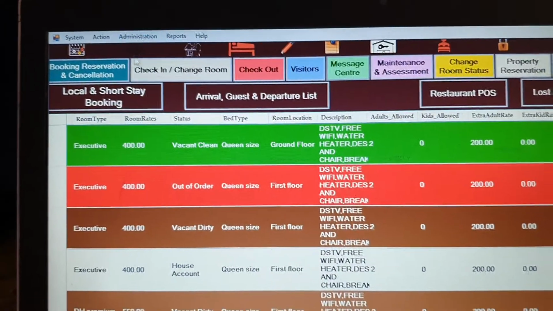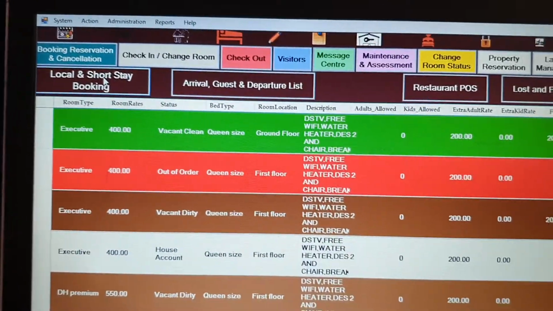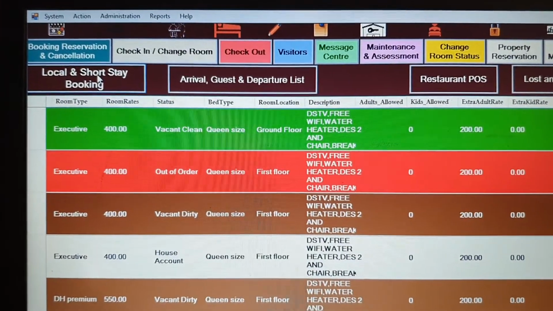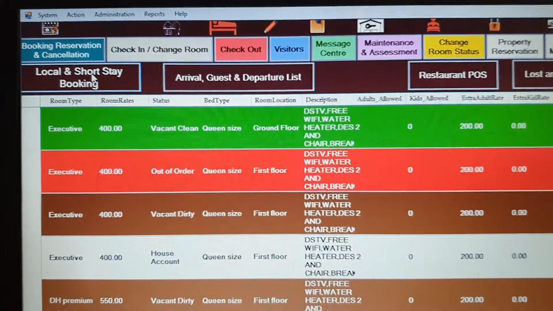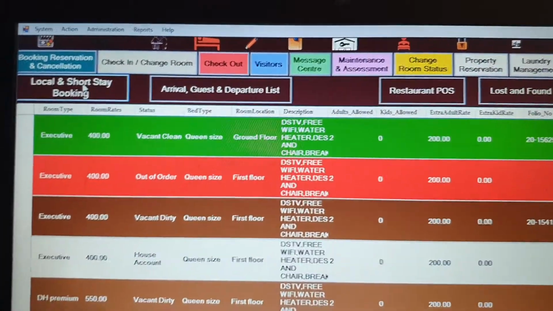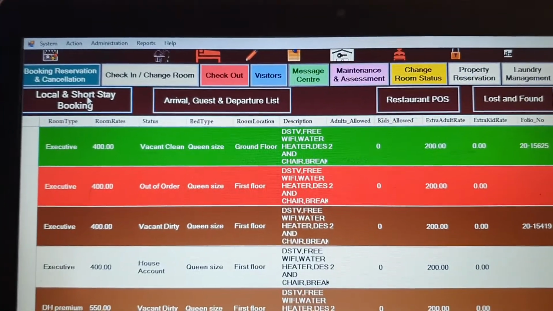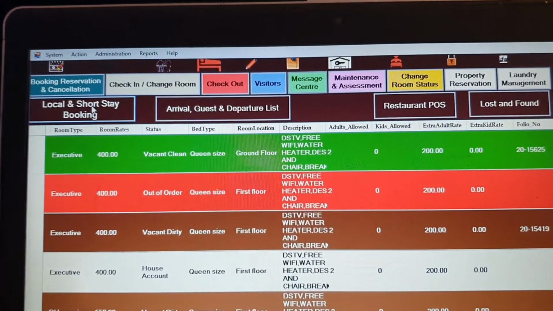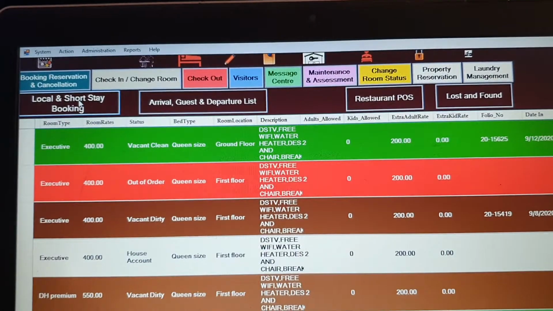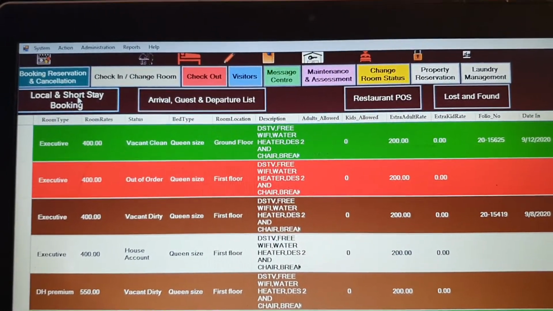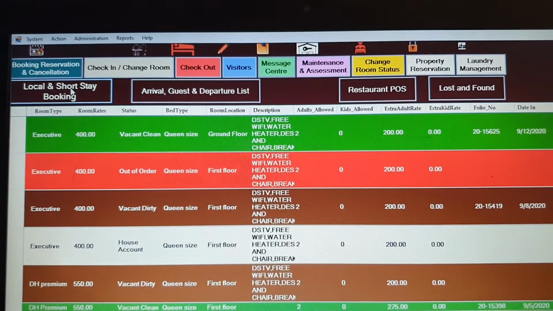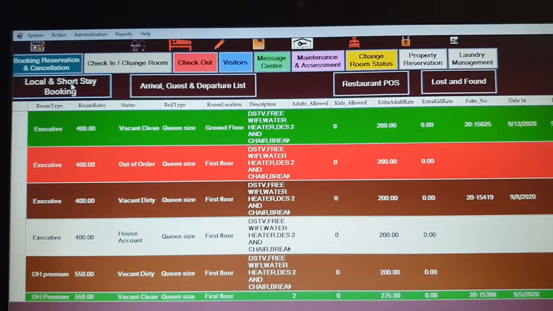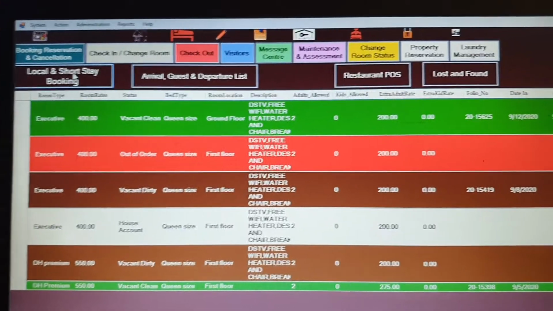Then we start with the second line. The second line, we say local and short stay booking. This one was a special request that was made out of the ordinary, and it's the top one, which is booking, reservation, and cancellation. The top process is mostly used for foreign nationals, about whom the tourist board, the immigration service, as well as national security require more information. So over there it requires more information.